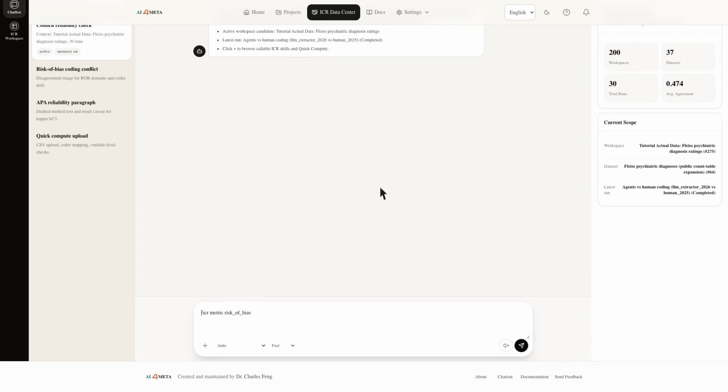Choose the Explain Metric Choice command. It stages /text first, so the user sees exactly what will be sent before any response appears.